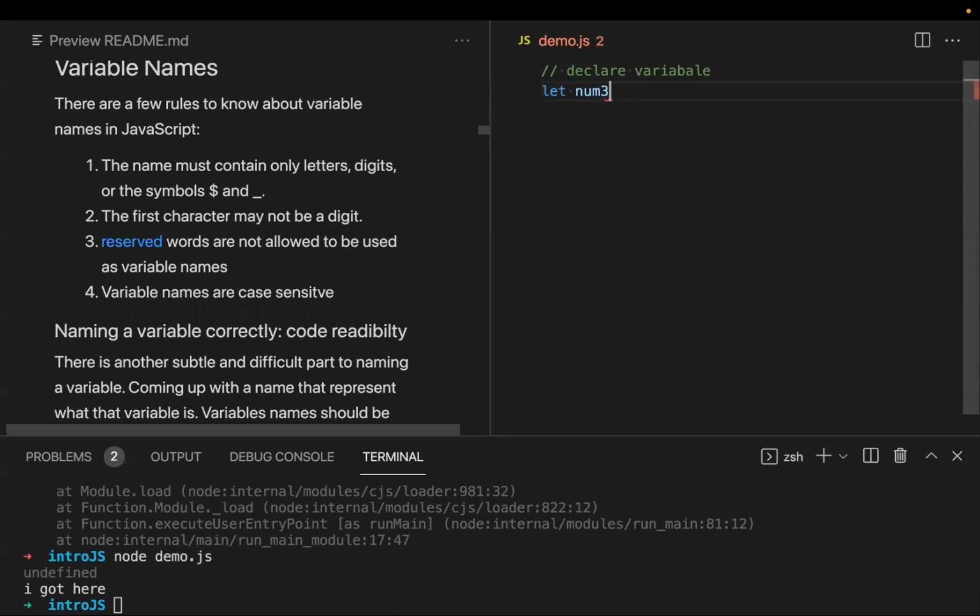I can have, well, we'll see. I can have them start with a $ sign or an underscore, and then they can have numbers. But yes, sorry, I said they cannot have symbols.